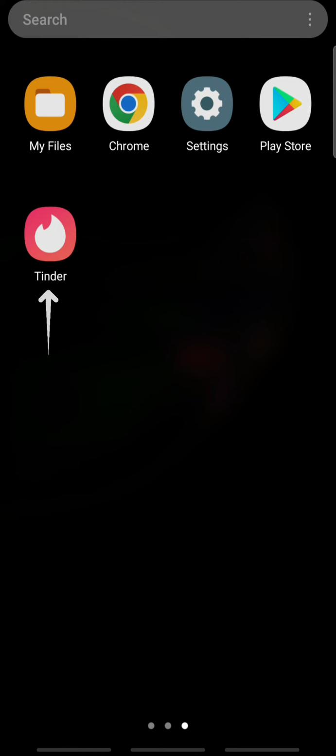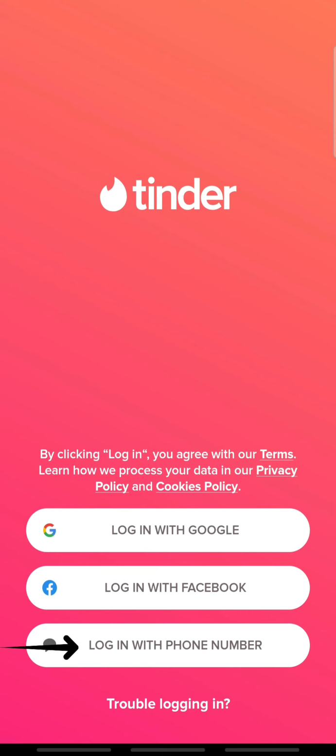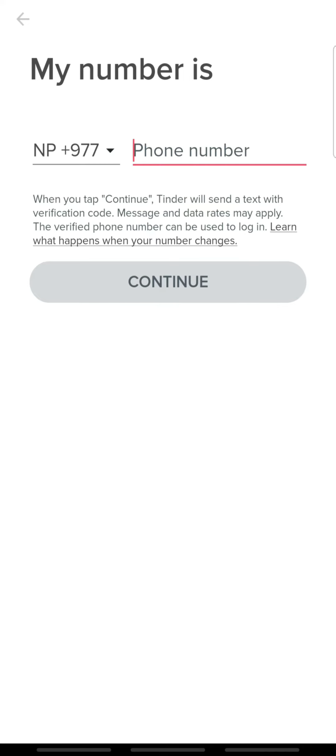At first, open Tinder on your device and tap Login with phone number. Tinder does not use passwords for security. It uses verification codes from phone numbers to verify the user and log in. So, resetting your password on Tinder means changing your phone number.